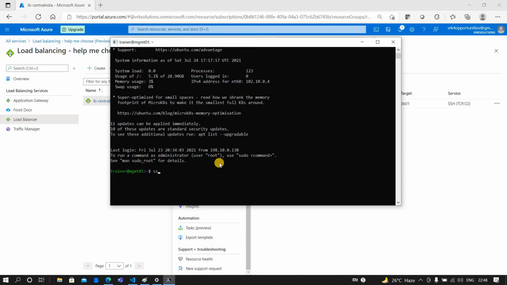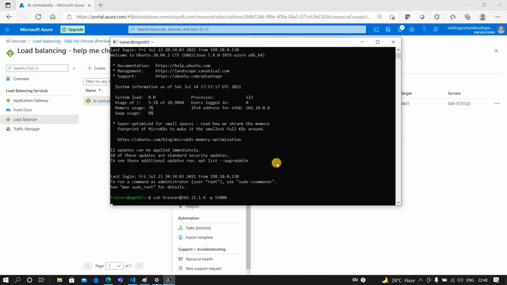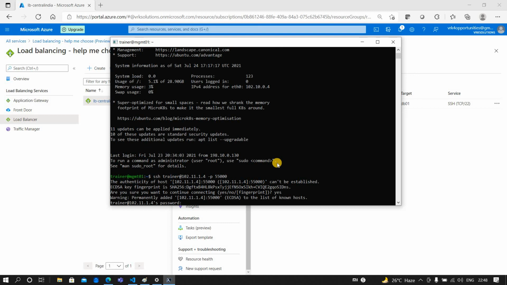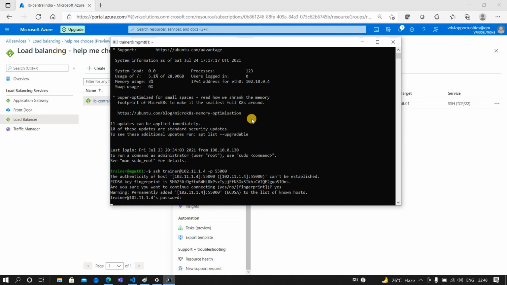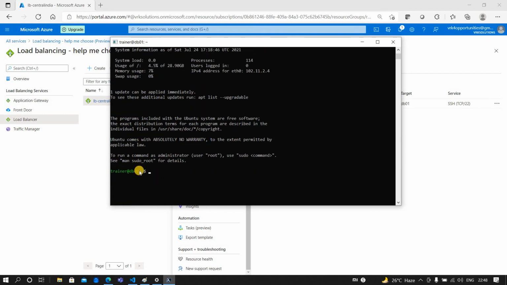I'll go here, SSH trainer, and I'm giving the private IP, and I'm mentioning the port. It is 55,000. And I'm connected to it. So what does this prove? I'm into the DB01.